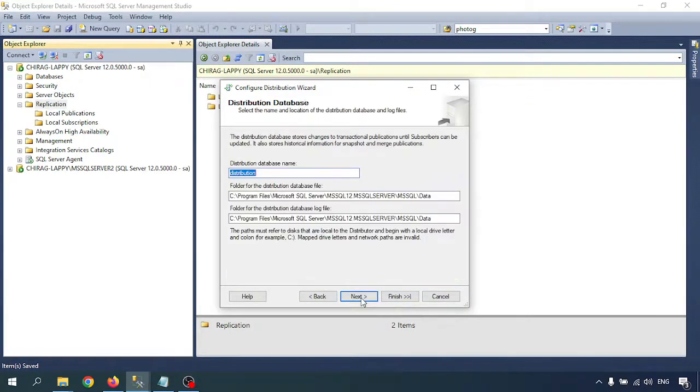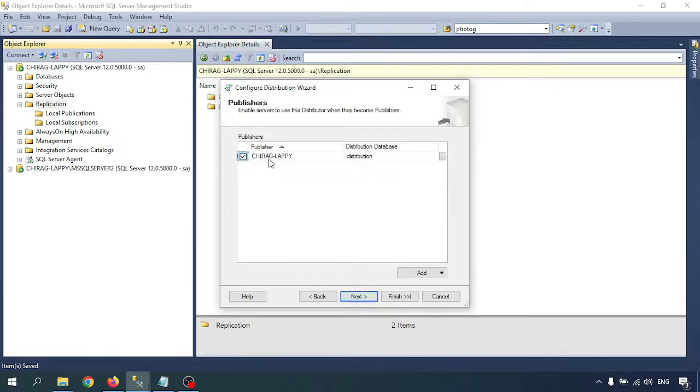Click on next. So I'm creating the distribution database. This is the distribution database data path, and this is the distribution database log path. If you have space in another drive, you can keep the distribution database data file and log file in another location. So you can select as per your requirement. So go to the next.